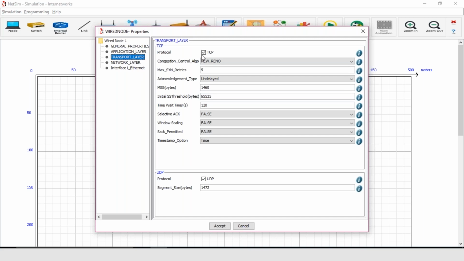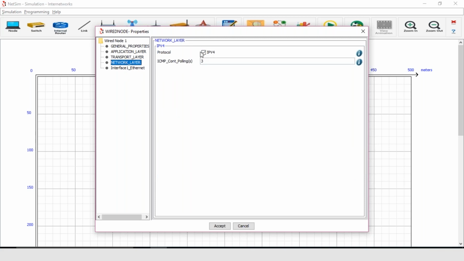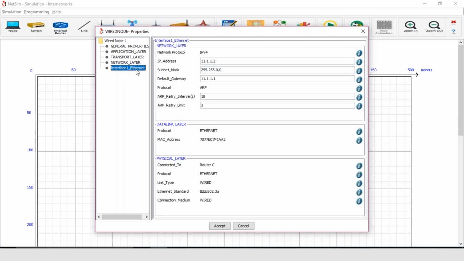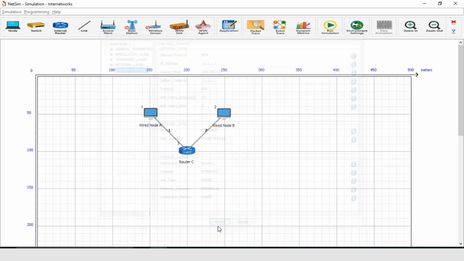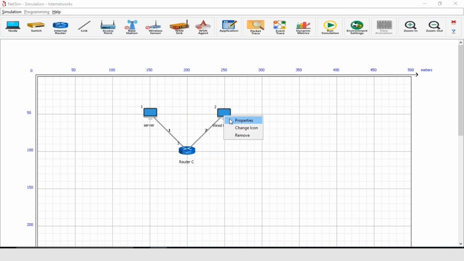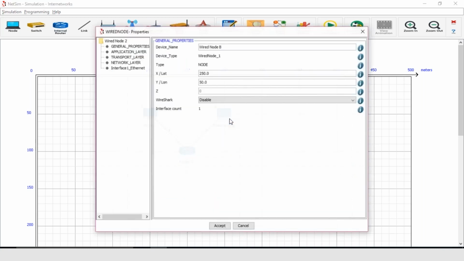Here you can see the server, and we do the same configuration at wired node 2. For our convenience, name it client. Then, as we are seeking the FTP throughput at wired node B, which is the client, we will enable Wireshark on wired node B. At the transport layer, it's only TCP New Reno, so uncheck UDP and accept the default properties of all the other layers.